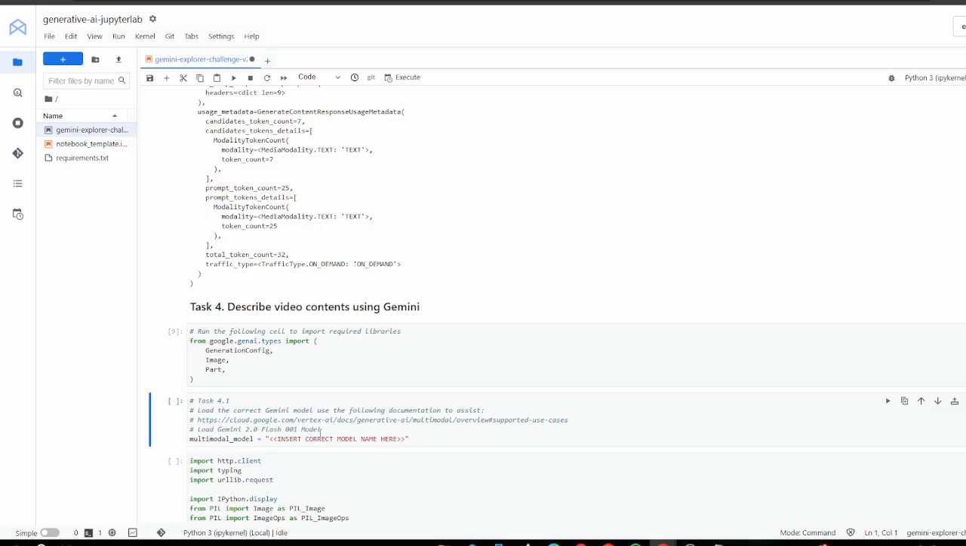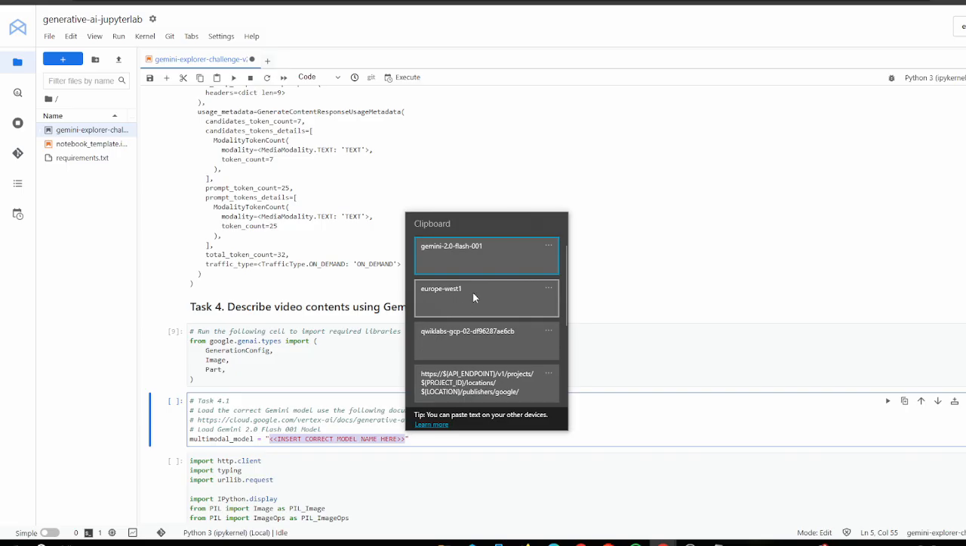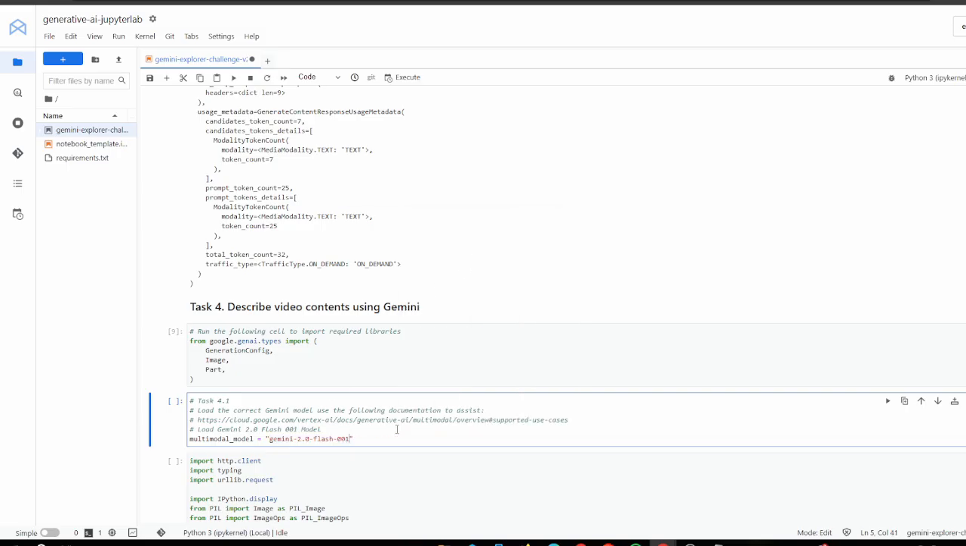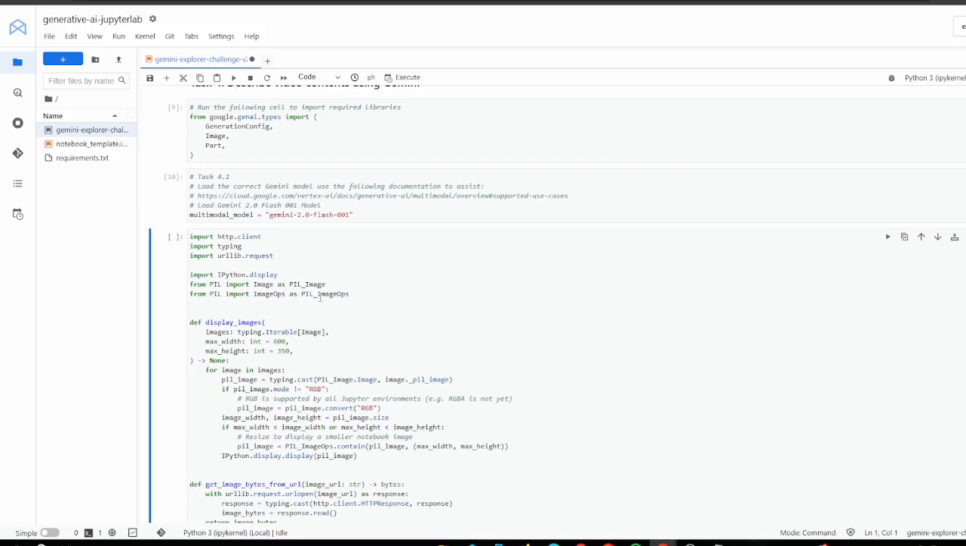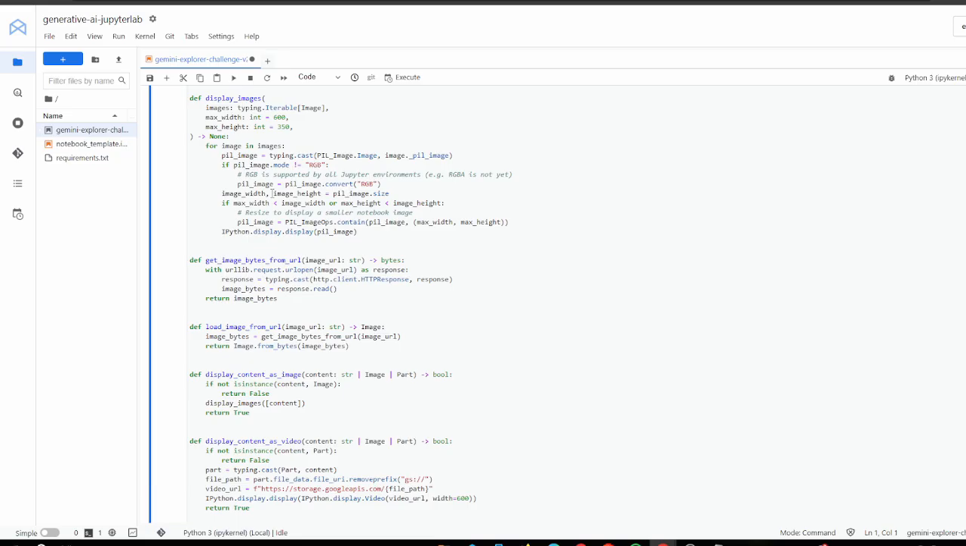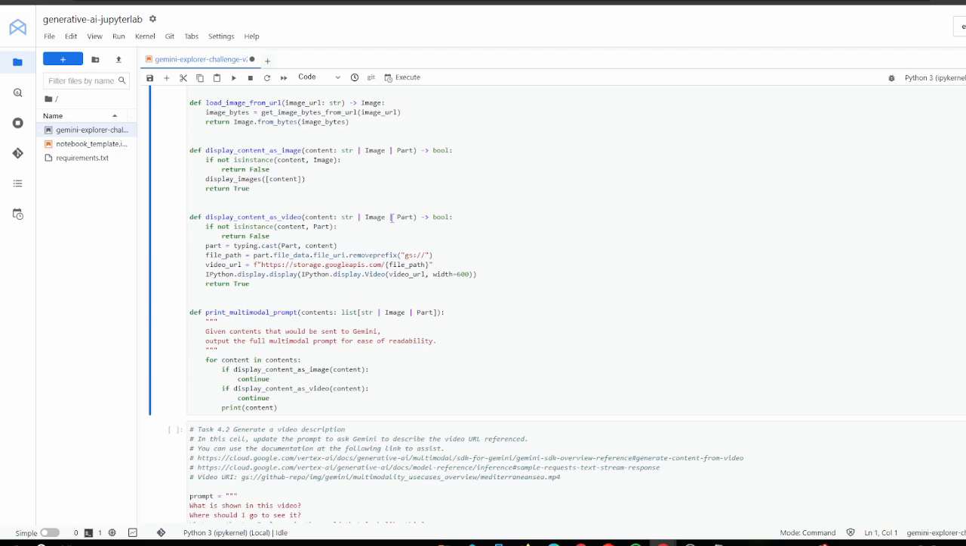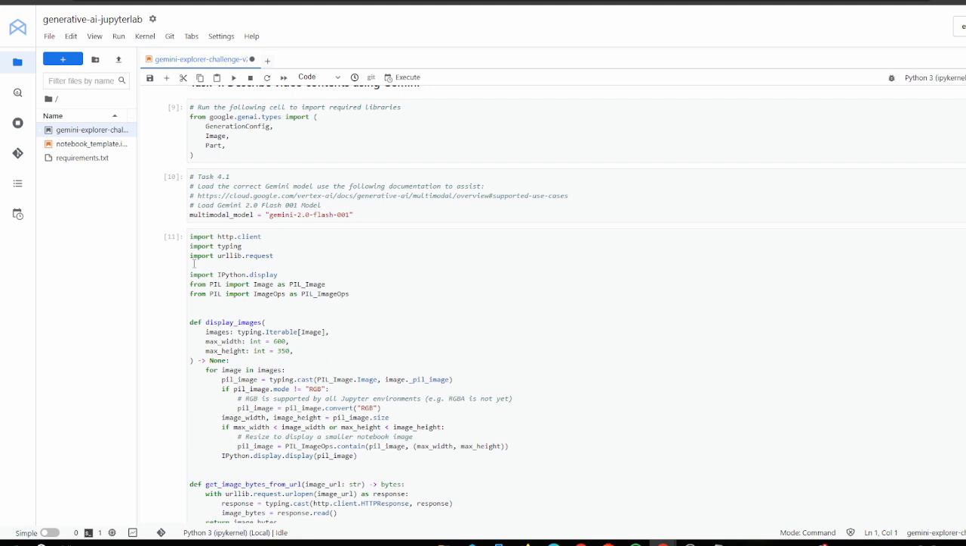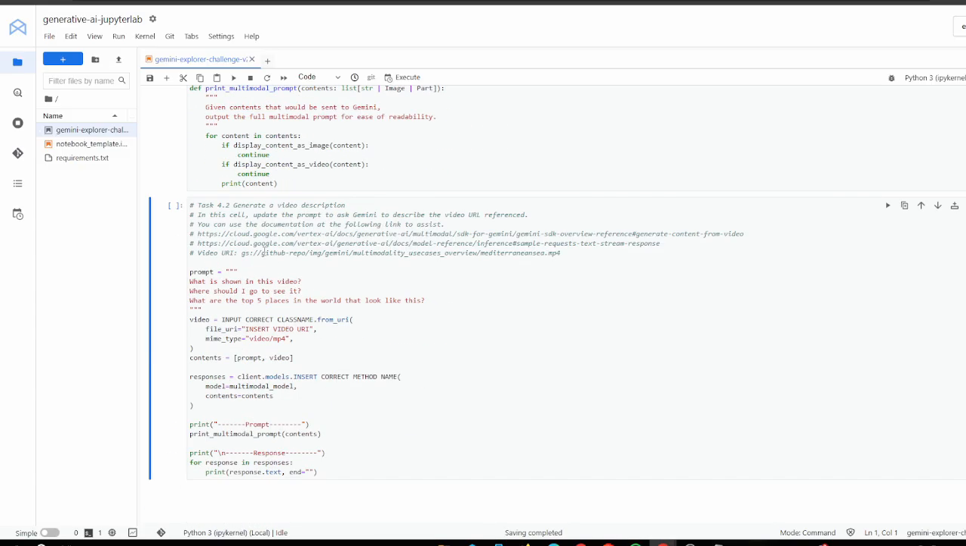And now in multimodal, again they have asked us to insert the correct model name. What was the correct model name? It was Gemini 2.0 Flash. I have already copied that, so I'll just paste it again over here. In this, I'll just run it directly because I can't see anything missing. If there was something missing, we would have got an error, but we didn't get any error, so it's cool. And now over here, this is the final cell.